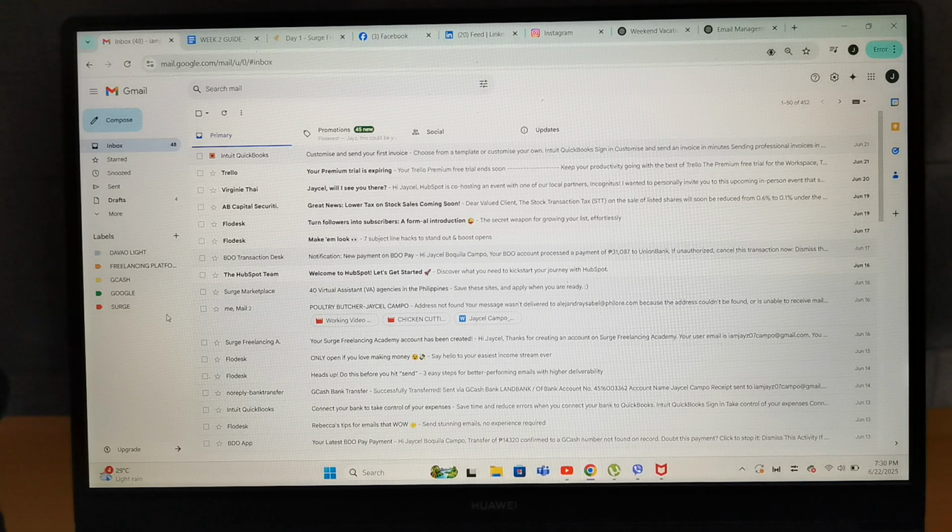Today, I will show you the email management tasks like labeling, stars, folders, and vacation responses on your Gmail account.